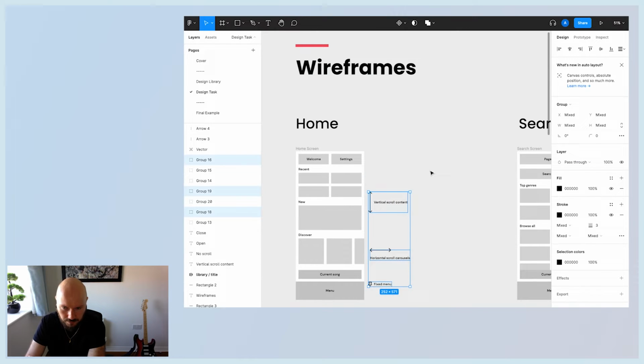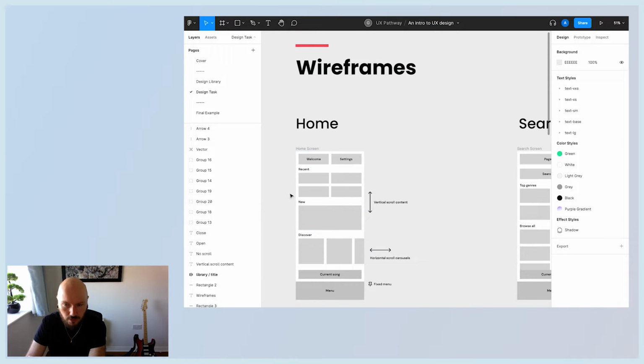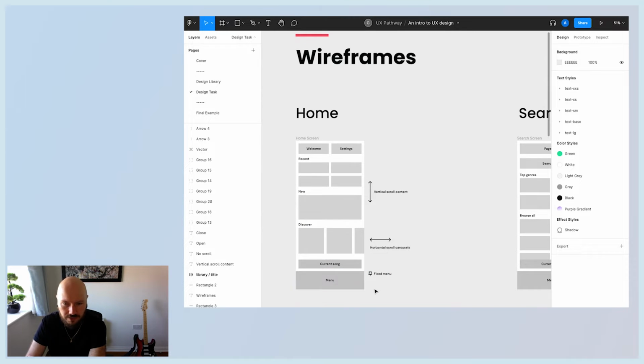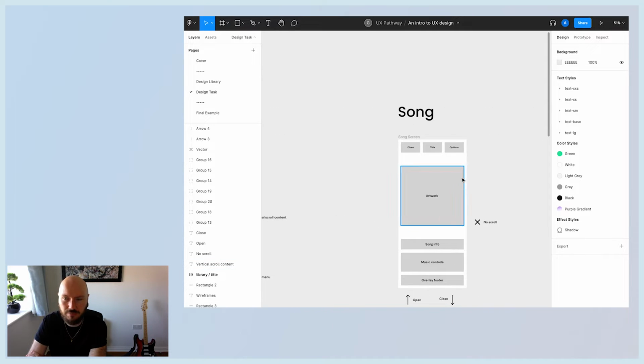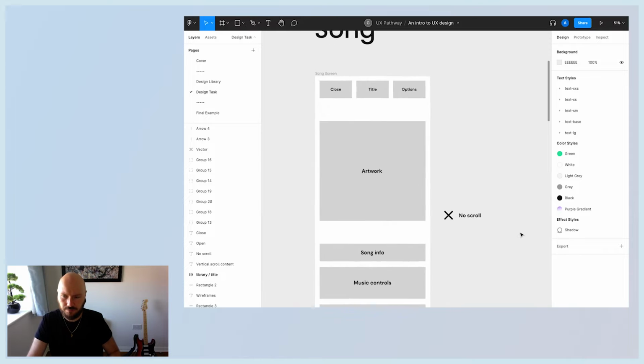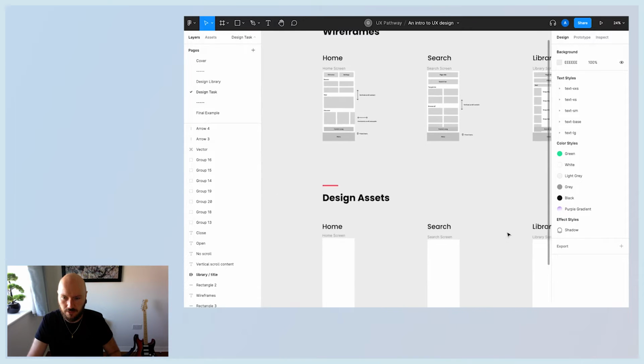I've got some annotations just because I know what I want to do. I want to create some vertical scrolls, I want to create some horizontal scrolls. I want to fix the menu on this page so that it's always on display. And you can see that I've got some various different pages that I want to add to this. So let's have a look.